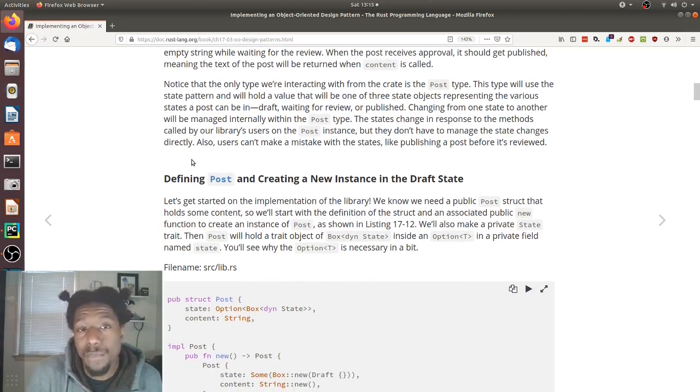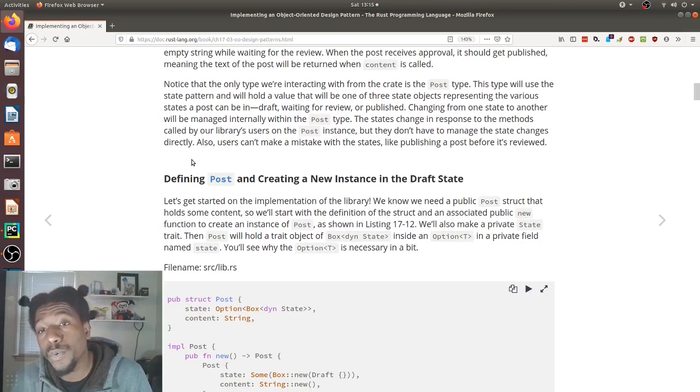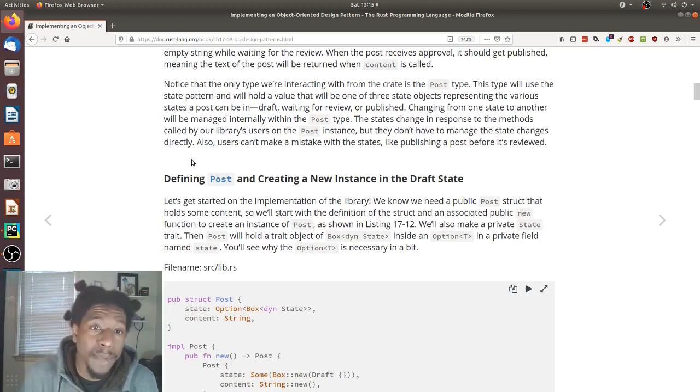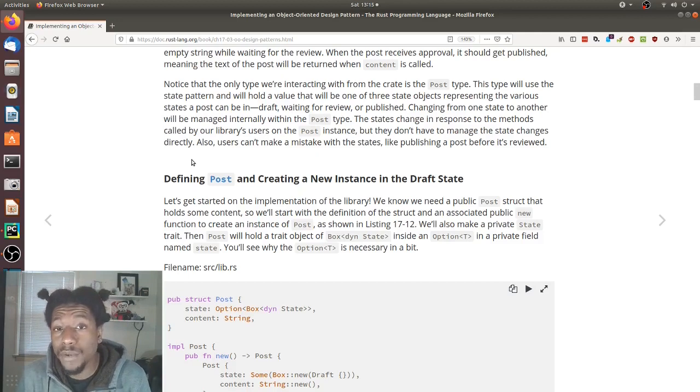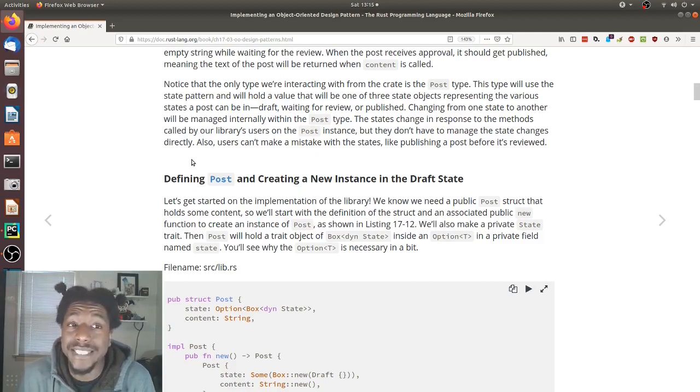Notice that the only type we're interacting with from the crate is the post type. This type will use the state pattern and will hold a value that will be one of 3 state objects representing the various states a post can be in: draft, waiting for review, or published. Changing one state to another will be managed internally within the post type. The states change in response to the methods called by our library user on the post instance, but they don't have to manage the states directly. Also, users can't make a mistake with the states, like publishing a post before it's reviewed.